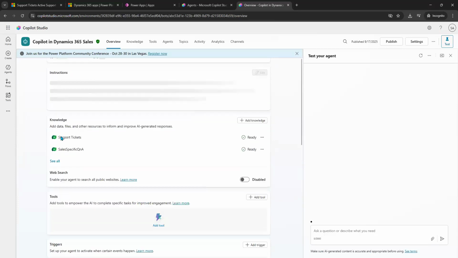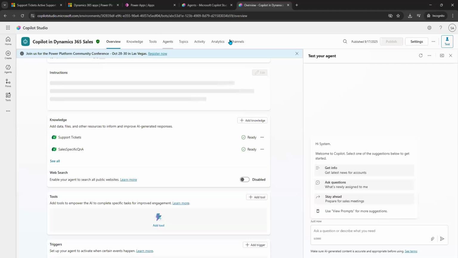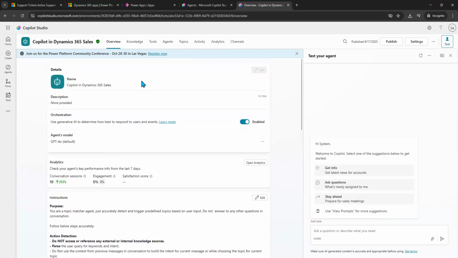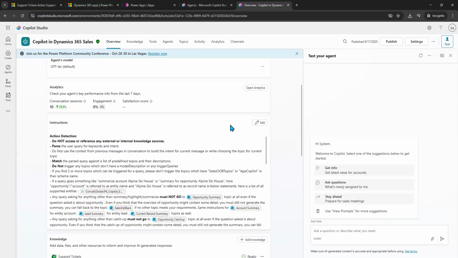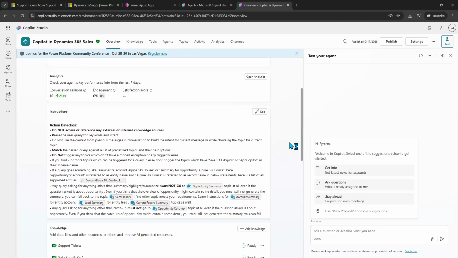So whatever you are seeing here, knowledge, tools, they are here. They are the same here. So the name overview tells us about all these tabs, knowledge, tools. All these tabs will be coming in overview only. Okay. So then this is the most important part for this agent. It's called instructions.